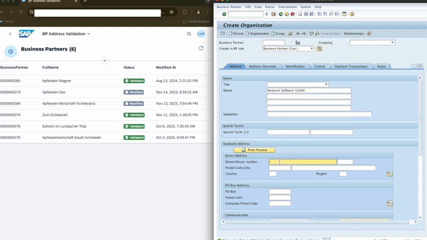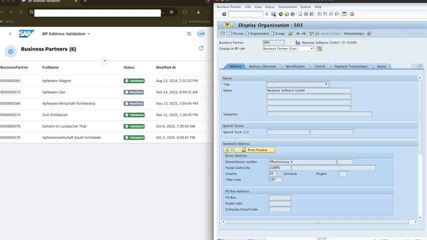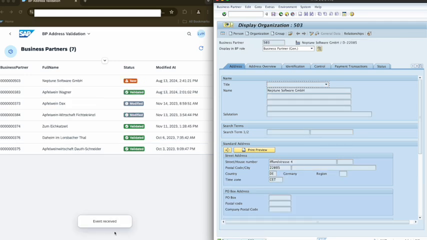I will fill in the address details. I need to fill in some mandatory fields. I think the postcode is 85. And I have to fill in the mandatory field country. When I now press save to store the business partner in SAP, we will immediately see that the application received an event from the event mesh.